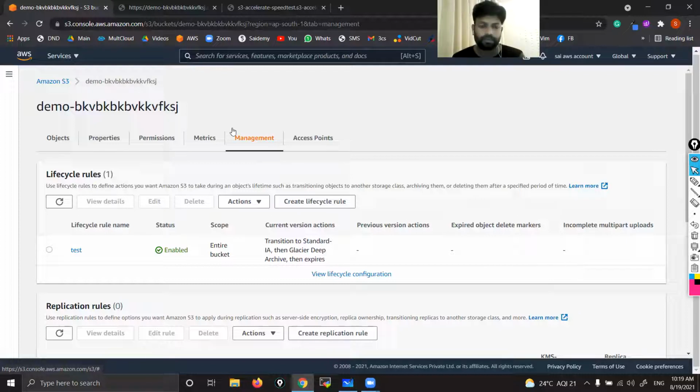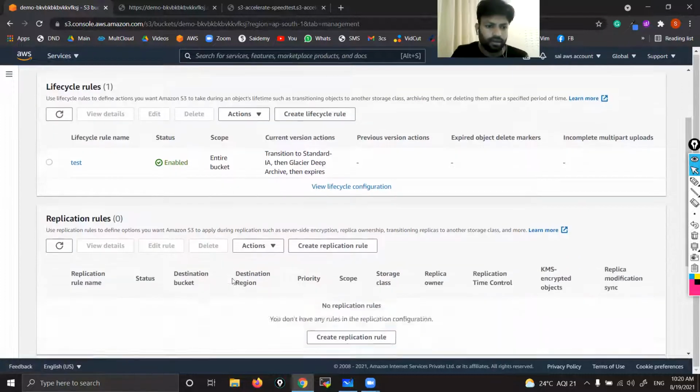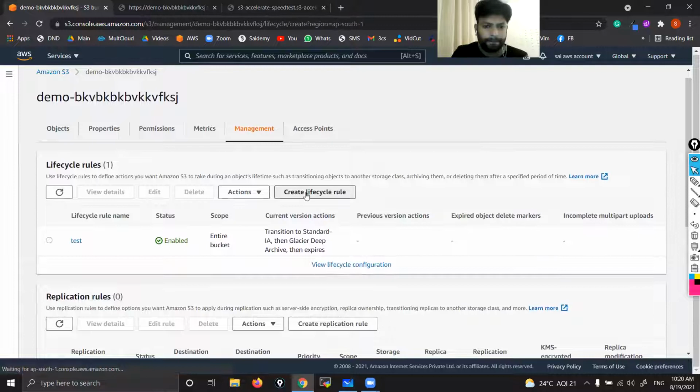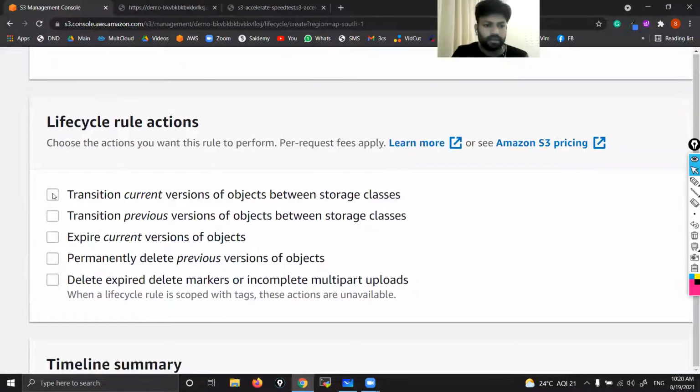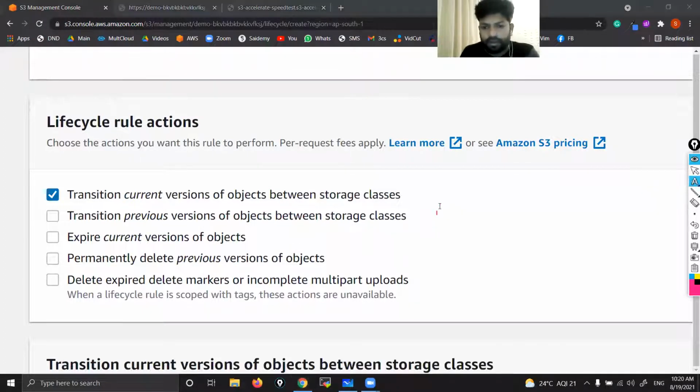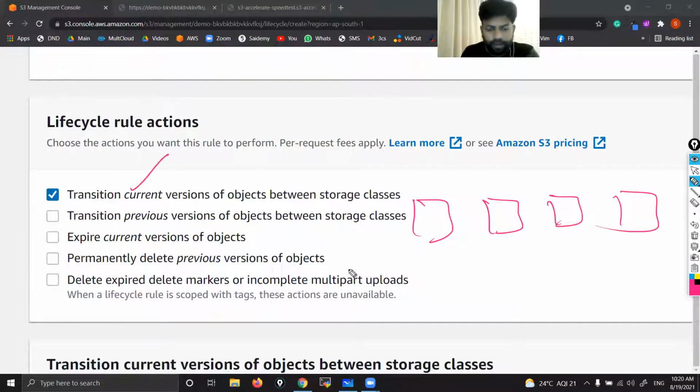Sir, please tell me once again the check and uncheck options. Where? Lifecycle management rules. Once explain. See, transition current version of objects. These are the stages, right? If I enable this, when you upload any object, only the current version will be transitioned.